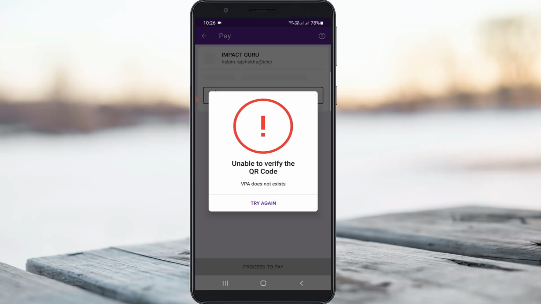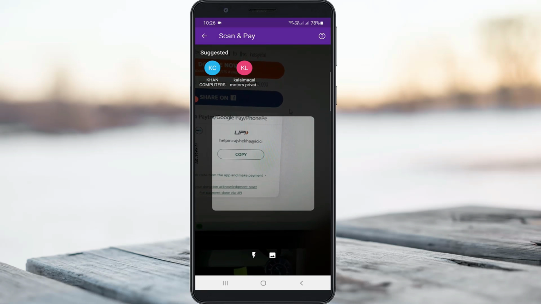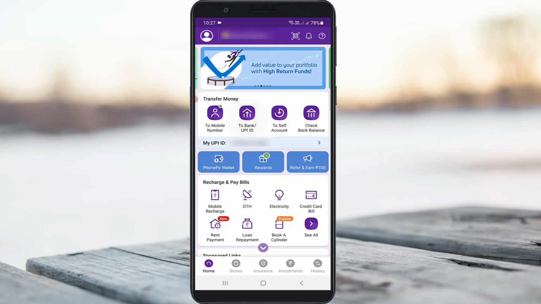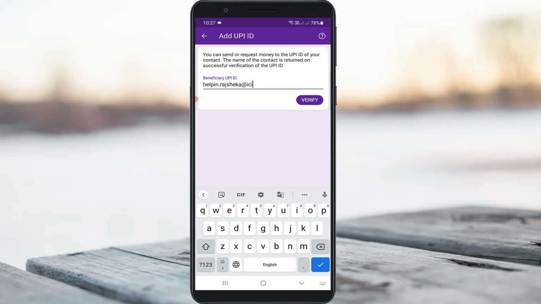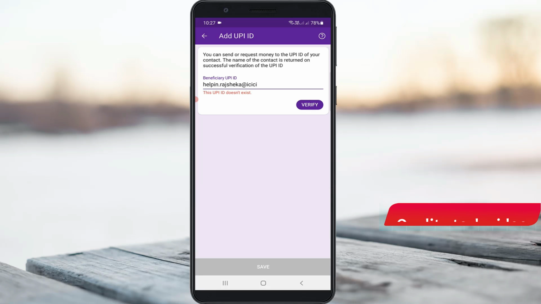So anyway, if it shows the "unable to verify QR code" message, you can send the money by entering the UPI ID. So here I try to type this UPI ID, but it shows this UPI ID does not exist, which means I can surely tell you that the receiver deactivated this particular UPI ID. So it is not possible to send the money to this person.